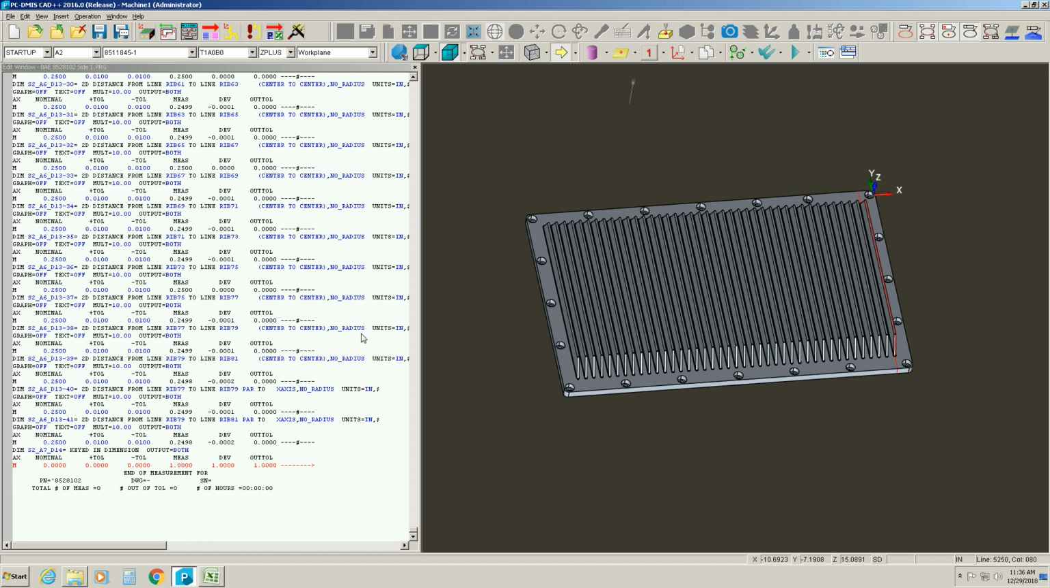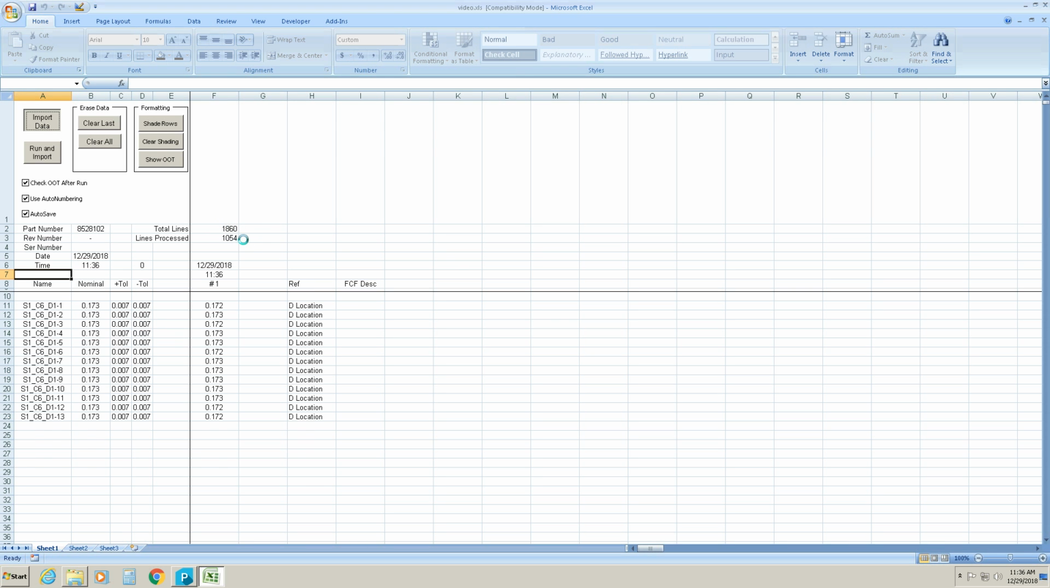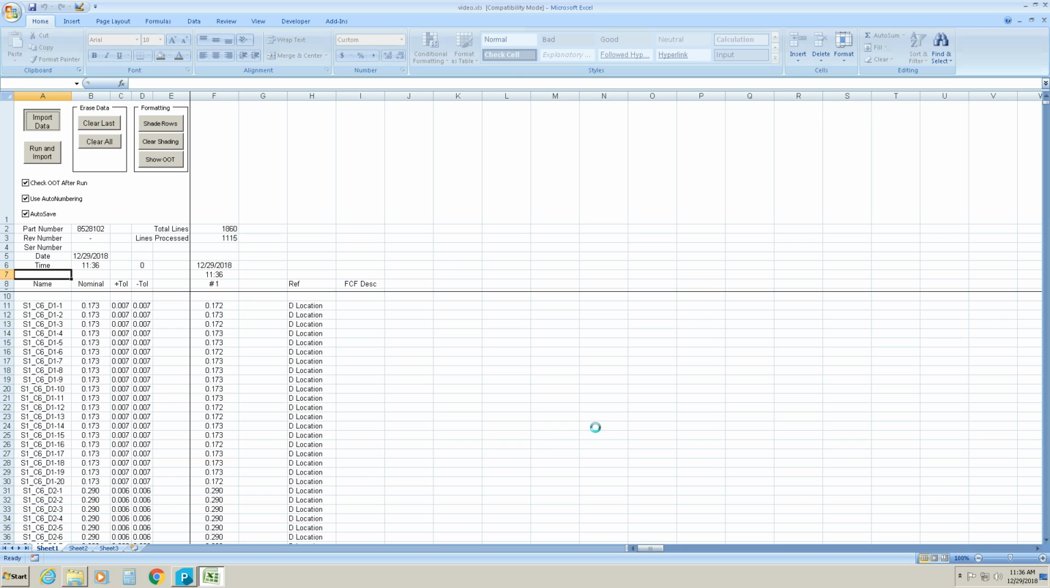So in this case here, this program has already been run. This is side one of our part. So we're going to bring that data into our spreadsheet. We'll let that run for a second. Again, we have nearly 2,000 lines of code to process, and it still takes less than a minute to bring that data in to Microsoft Excel.